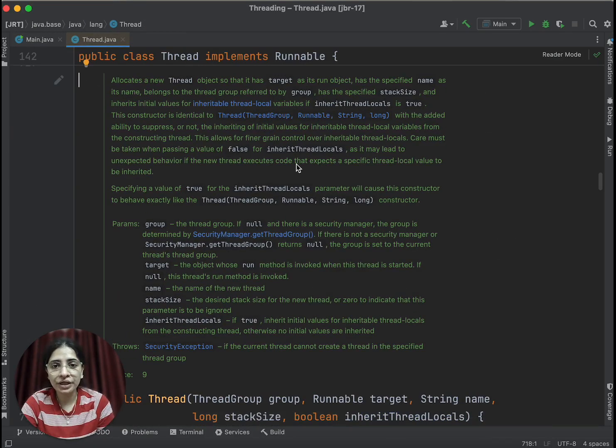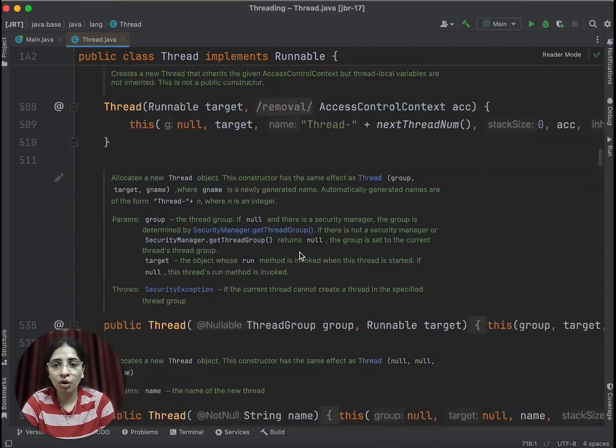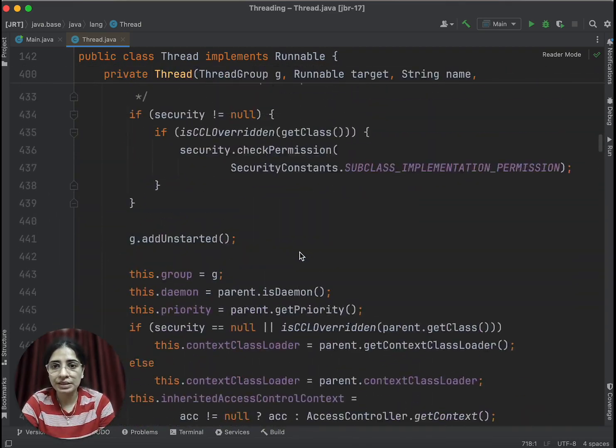Whenever you want to create an object of thread, you have to call its constructor, right? First of all, I'll show you the constructors present in the Thread class. What is a constructor? A constructor is a method whose name is exactly similar to the class name with no return type. We use this constructor whenever we want to create an object of it, right? So I'll show you all the constructors present inside my Thread class.